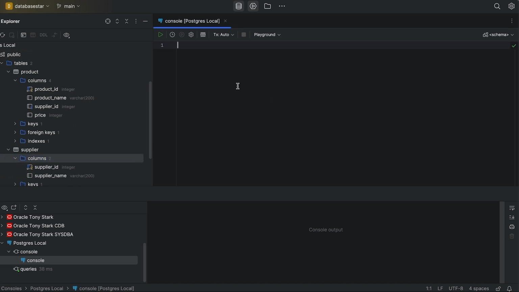Let's say we have two tables, product and supplier. They each have an ID as the primary key and a name, and the product has a price. The product has a foreign key called supplier ID, which is related to the supplier ID in the supplier table. This is a simple version of a pretty standard one-to-many relationship in a database.